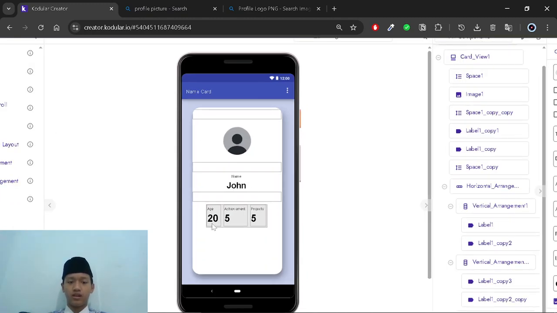You can maybe add things like birthday or hobbies or maybe other things about yourself.